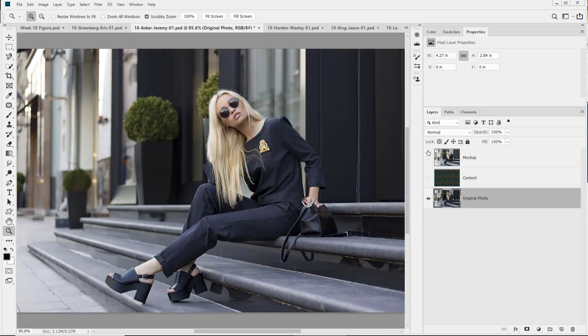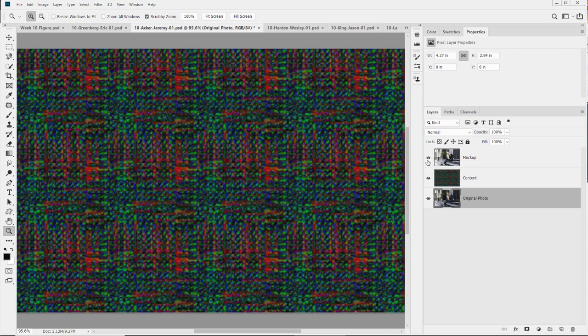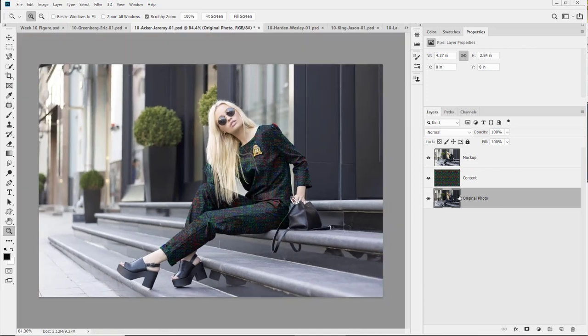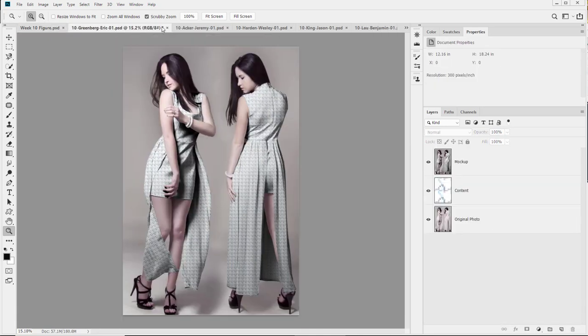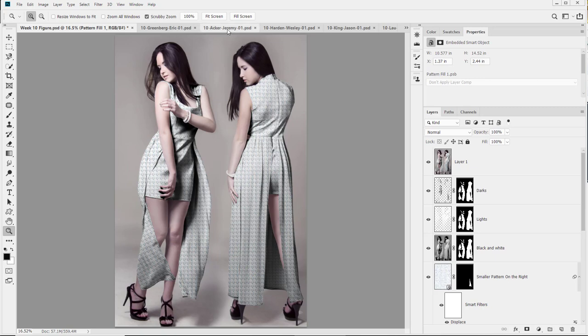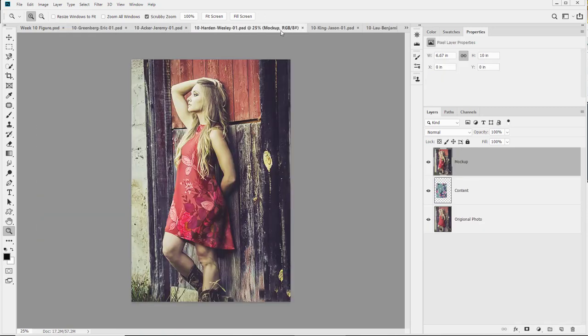So here's the original. This pattern was then applied to create this effect. And do note, these are labeled correctly. Once you get a hold of your assignment, it will require 3 layers in the end. And you'll notice that I have one file essentially to turn in. It's got mock-up content and original photo. But I also have the one that I worked on that has all of these additional files in it.